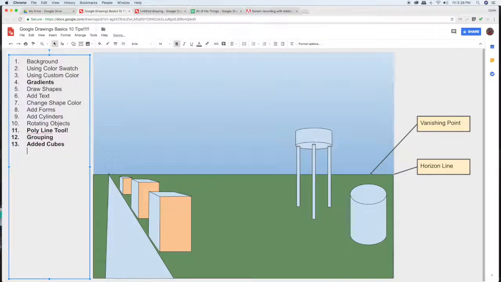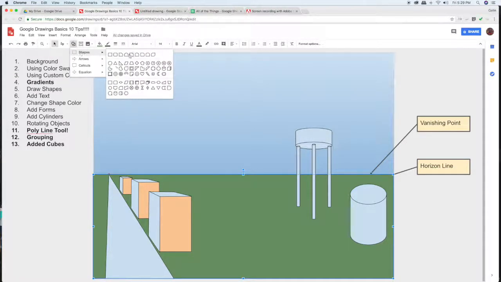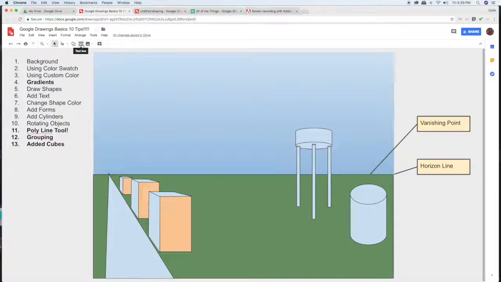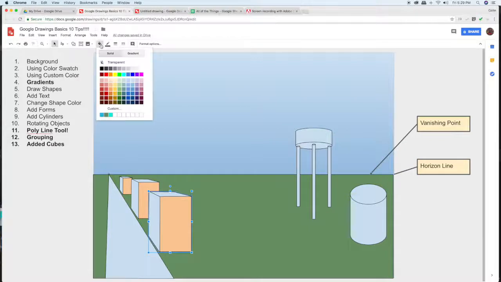Okay, 13 of them. Drawing shapes. Again, up there in your shape menu. All types of shapes. Callouts, stars, etc. We've only started to do some of the basics. We used the cylinder and the cube. Talked about text, adding text using the text box. We talked about changing the shape color. Any shape has fill color that can be changed.